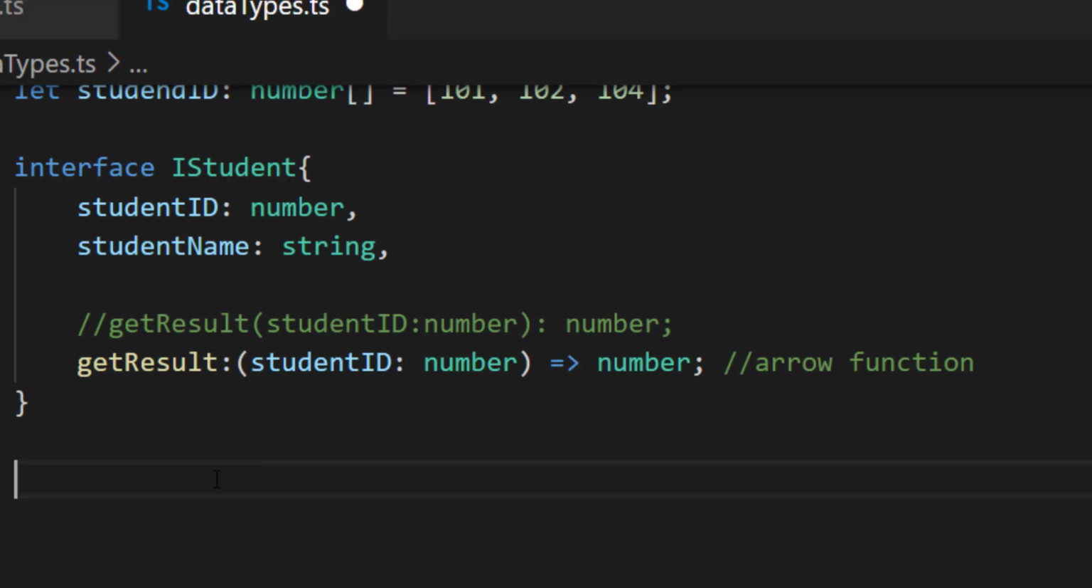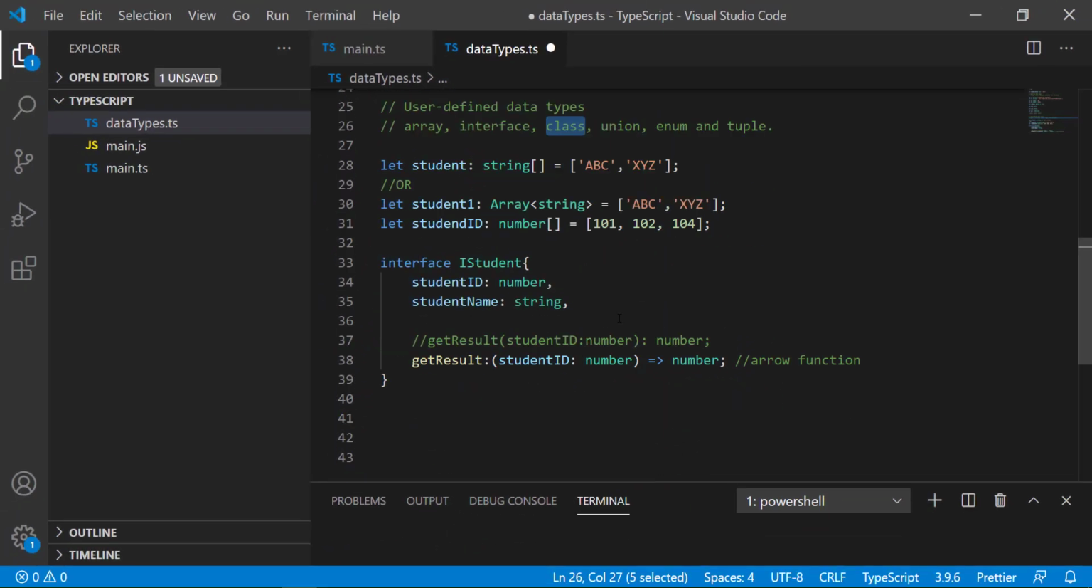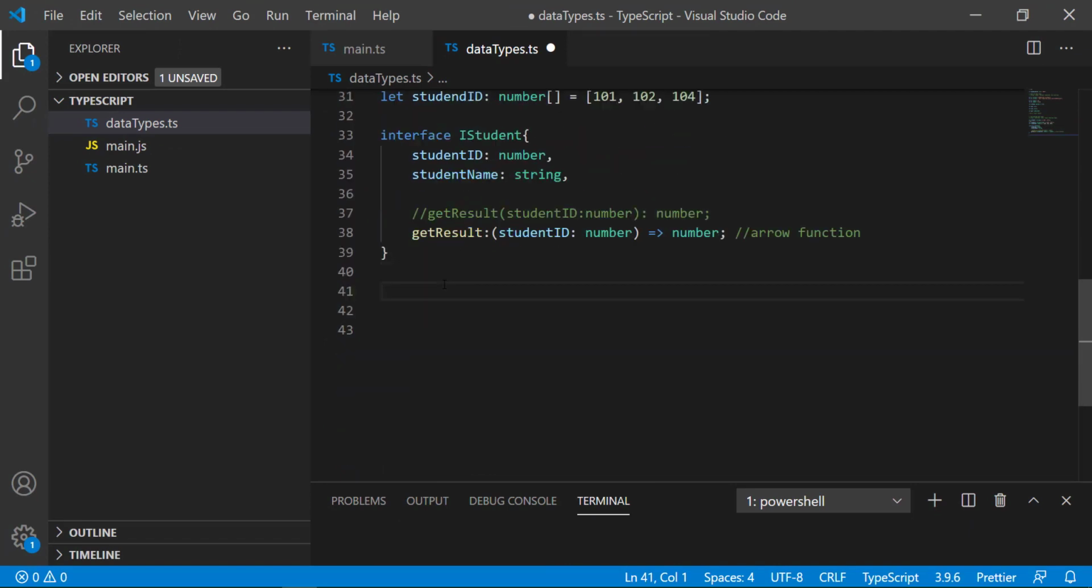Let's move on to the next in the list, which is class. So let's see how we can define a class in TypeScript. Classes are blueprints of objects, as in any object oriented programming language. TypeScript also supports object oriented programming. Like in C# and Java, how we define classes, the same way we can declare it in TypeScript as well. So class and the name of the class.